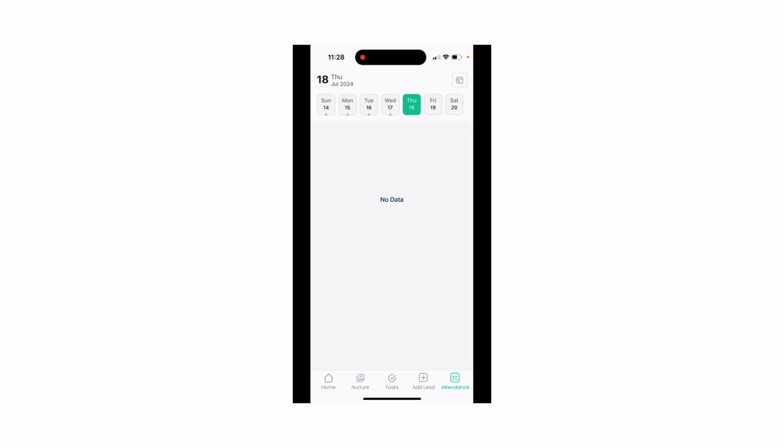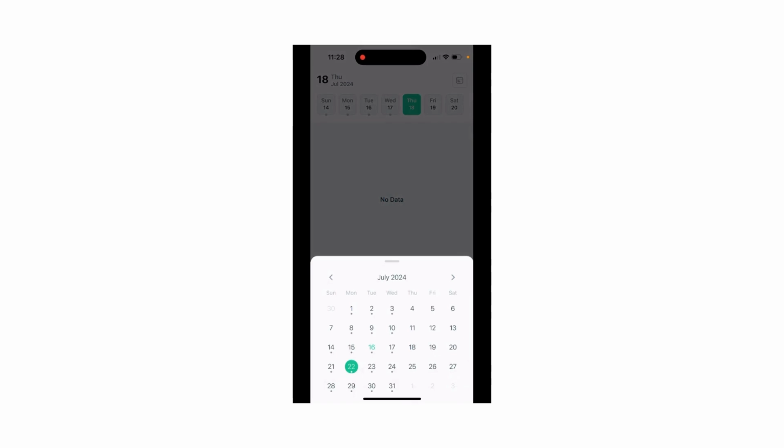Also, you get a calendar icon on the top right hand corner. If you click on this calendar icon, you can get a holistic view of on what dates the batches are running for your institute. The dots below the dates are a representation that batches are running on these particular dates.